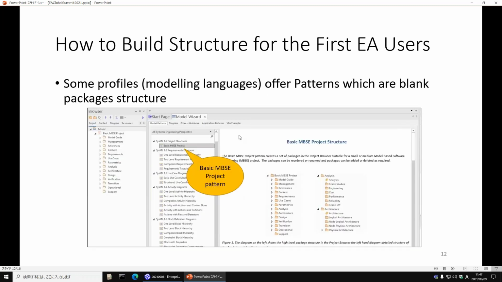Depending on the notation or modeling language, you can use templates for the initial structure. If possible, I recommend using these patterns as the initial structure. For example, in SysML 1.5, there is a template called Basic MBSE Project Pattern. This pattern contains packages like these, so you can create these packages at once just by importing this pattern.